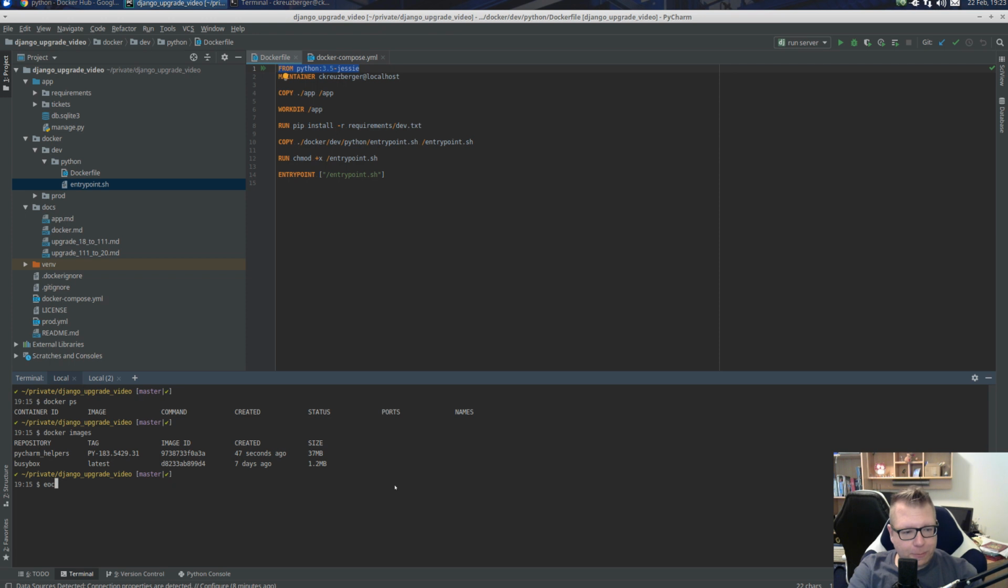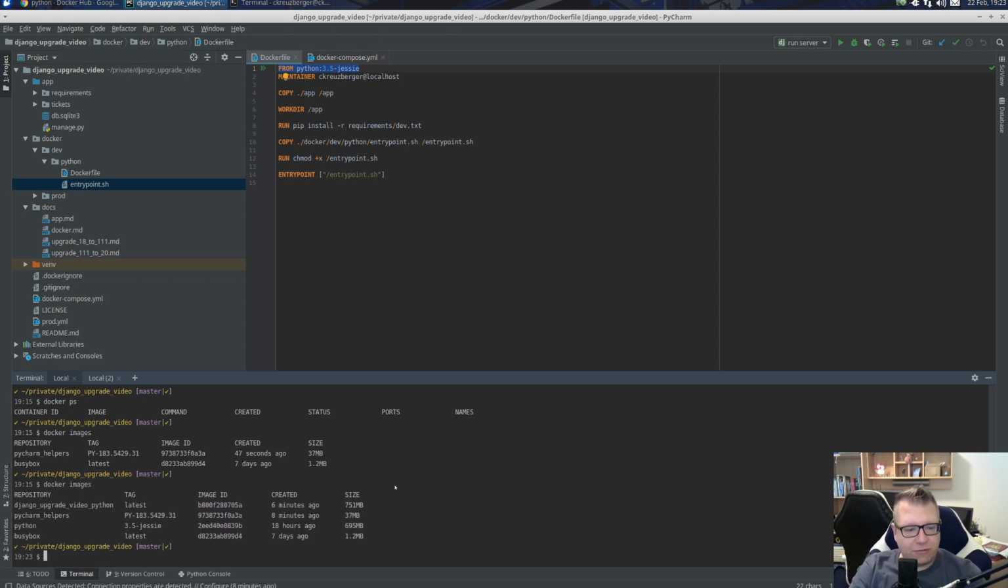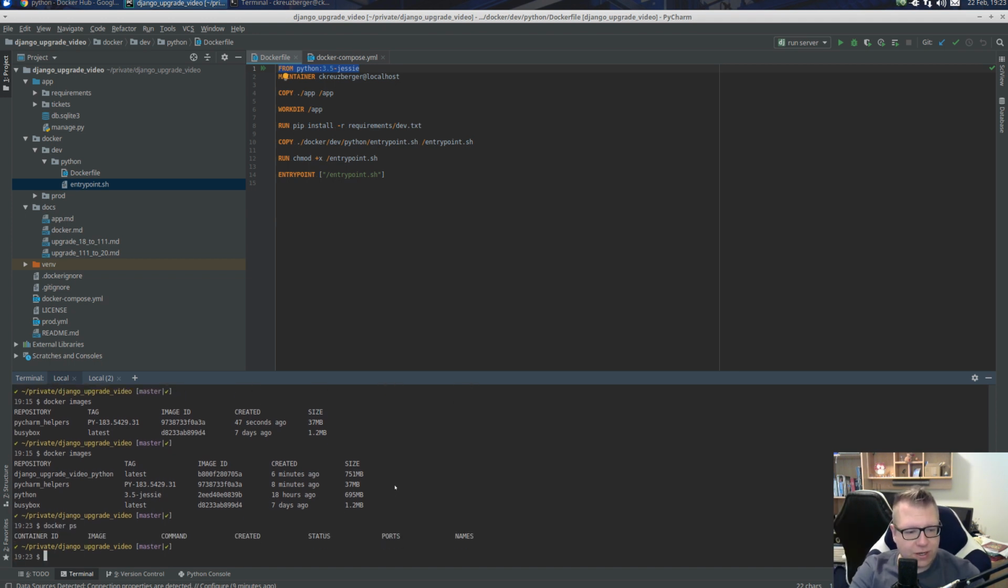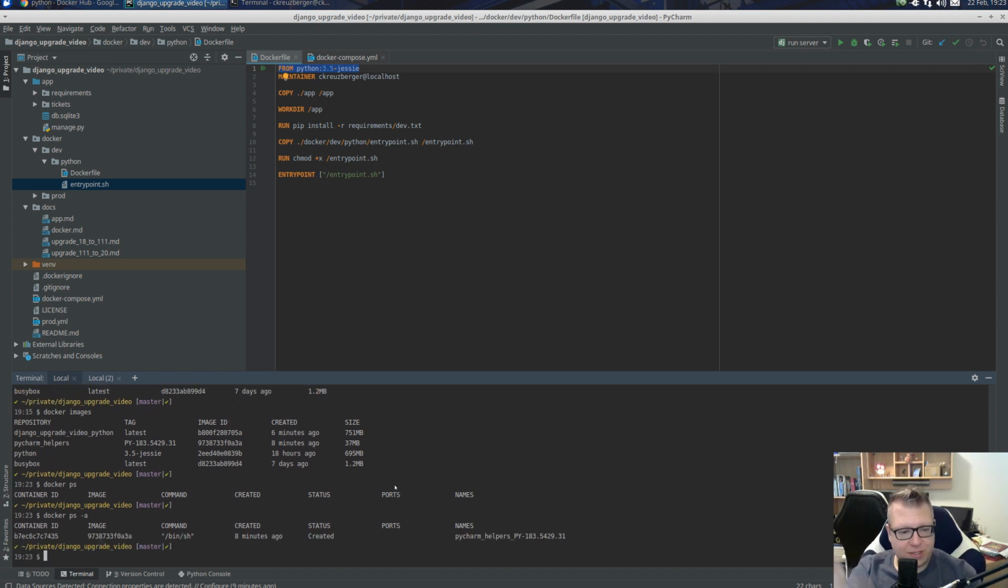So first of all, I'm actually gonna show you. I have literally no images here, just the one we're using right now, and nothing is running. So everything is clear here. docker ps -a also tells you I only have the PyCharm helpers installed, which is something that's coming from an IDE and not from what I'm actually programming.